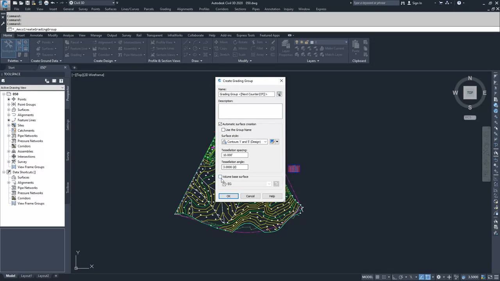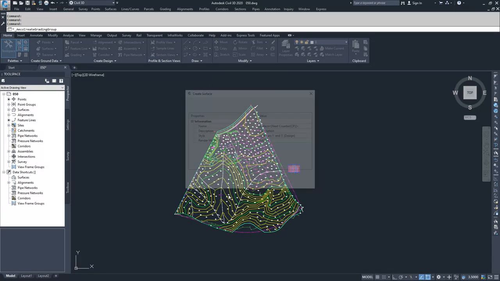And then you can create a volume-based surface based off of your grading group. So I'm going to check yes for that. And I'm going to make my base surface, the one I'm comparing to, my EG surface, because all the work that we're going to perform is going to be based against our EG surface. And we're going to either be filling or cutting out of that surface for our development. So I'm going to go ahead and click OK.